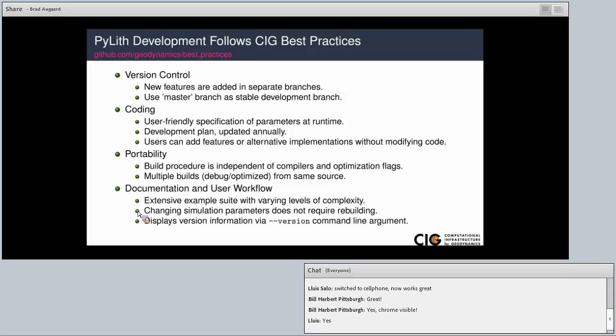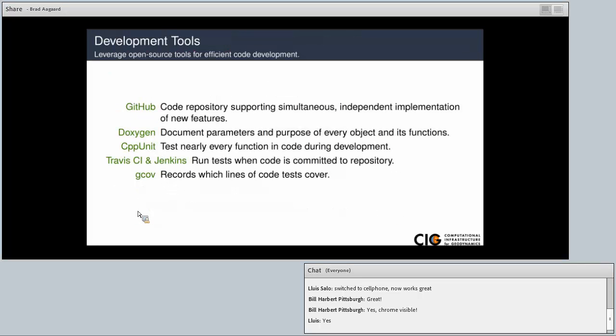So that it'd be very easy to reproduce exactly what you ran before simply by using that JSON file as your input file. That's coming soon. We use GitHub extensively for our code repository.